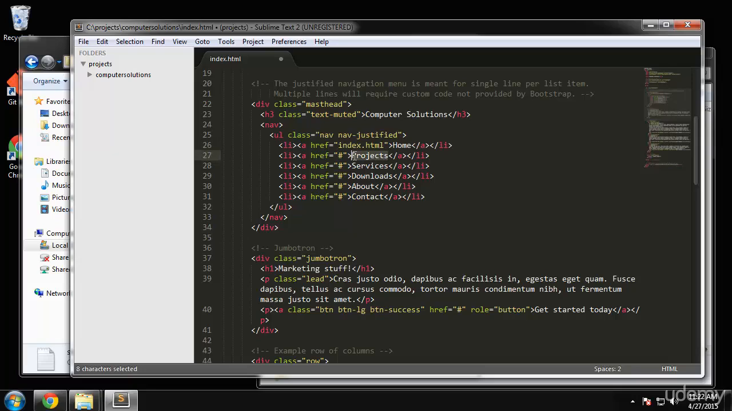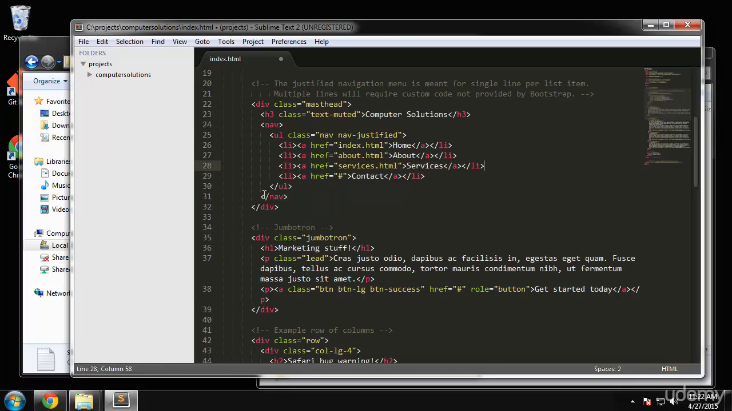Okay, so index, and then we'll have an about page. Okay, services, we're going to keep that. And we can get rid of these two, and we're going to keep contact.